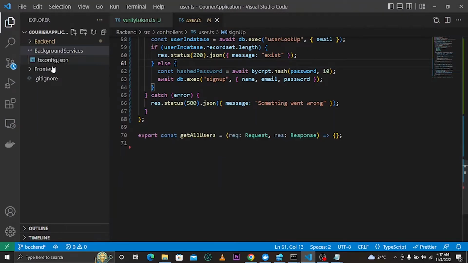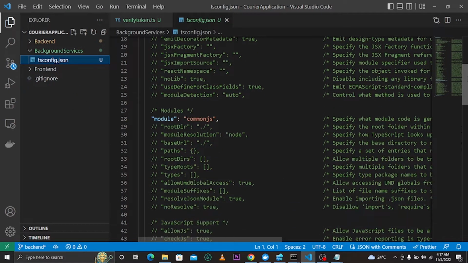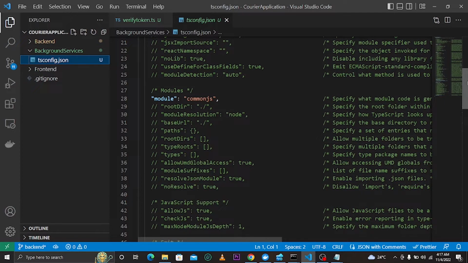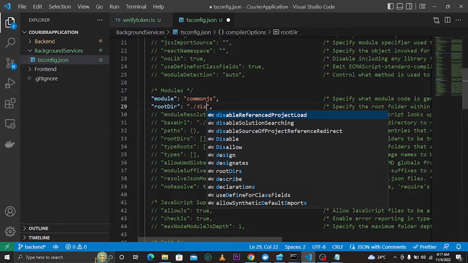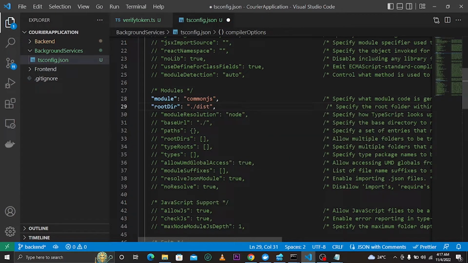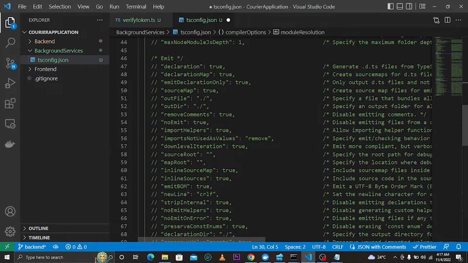When you open your file here, you can already see in our background services folder we have this. Now we need to configure it so that we know where to put the compiled JavaScript code and where to code our TypeScript code. So we come here and uncomment this; this root directory is where we'll be coding our TypeScript code. You now need to uncomment this module resolution. And another thing, just look for outDir, this one.